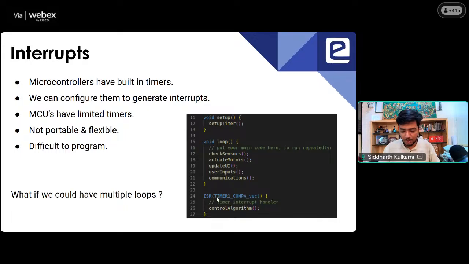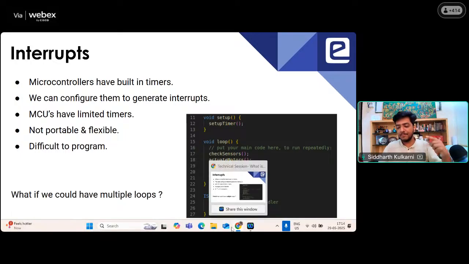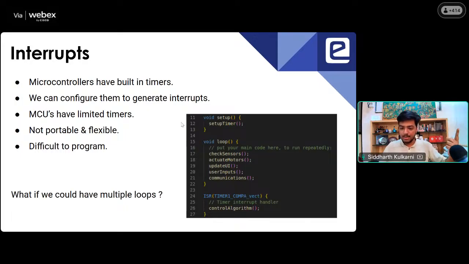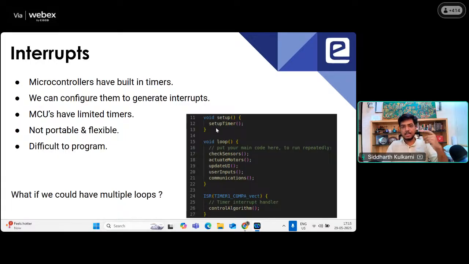Now my loop will start executing the check sensors function, actuate motors function, and everything like we planned before. And after every 1 millisecond, my microcontroller will jump to the ISR, that is the interrupt service routine, execute the control algorithm, and go back. Now when another 1 millisecond elapses, it will interrupt the loop again, go to the control algorithm, execute the function again, then go back to the loop, and this cycle continues. This mechanism allows us to guarantee that after every 1 millisecond, or whatever time you are working with, maybe 50 milliseconds, 100 milliseconds, or 1 second, your control algorithm function will be run.